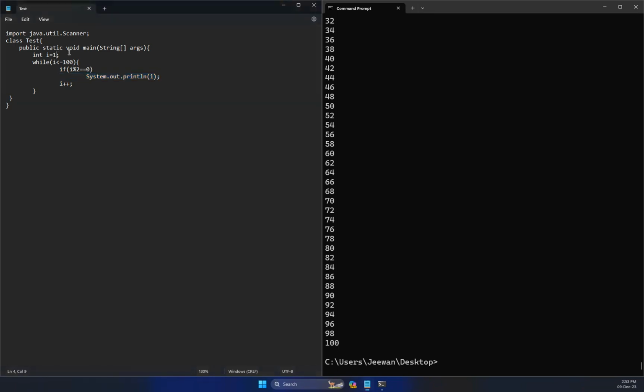Okay, right. What do you have to do? Now, 1 to 100 numbers. Let's say we need to get the sum value. Then sum equals 0.